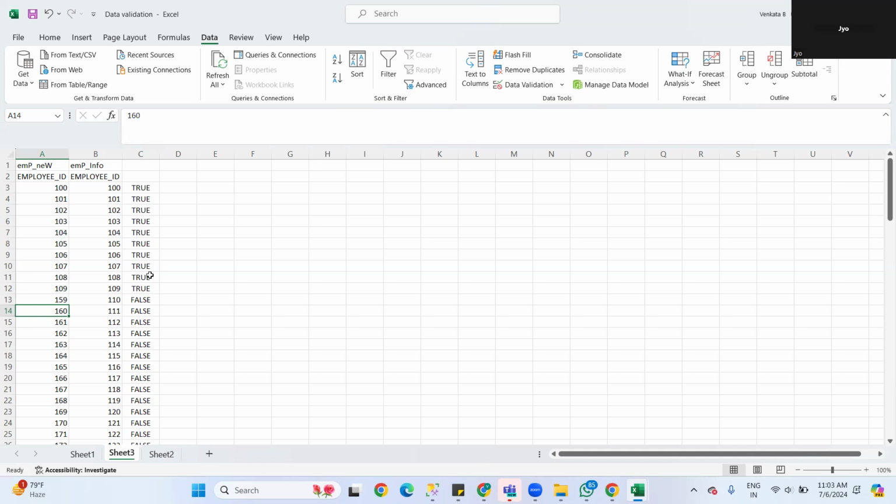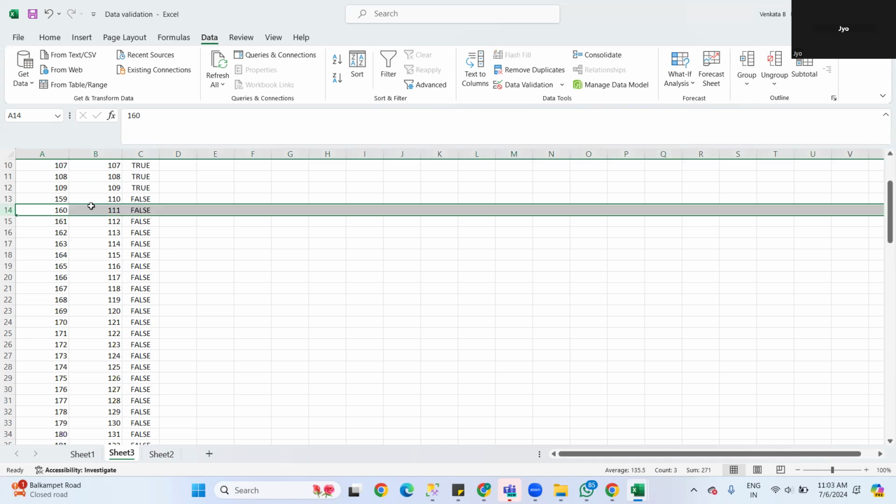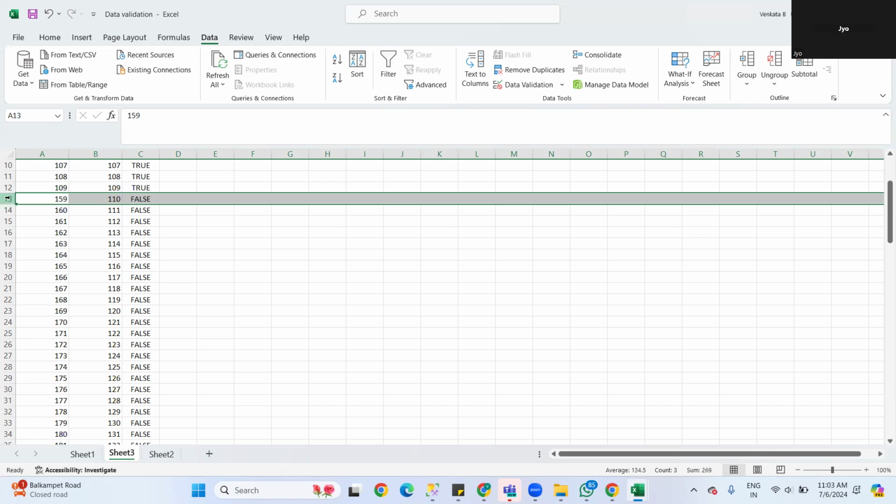Cell to cell value: you want to compare this cell to this cell. That will compare whether the value is correct. If the value is the same, it matches, else false. If you see in row number 13, the first cell value is A13. What is the value? 159. What is the value here? B113, 1110. The cell is not matching, hence it is showing false.